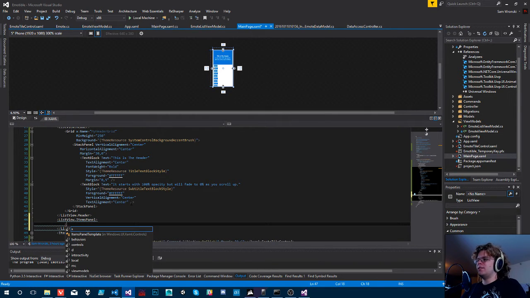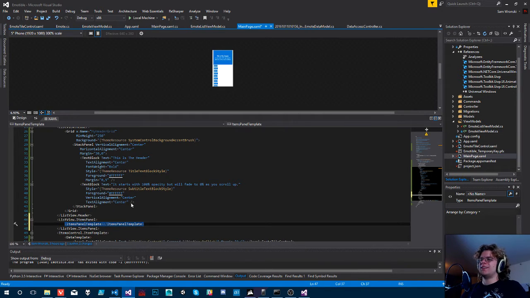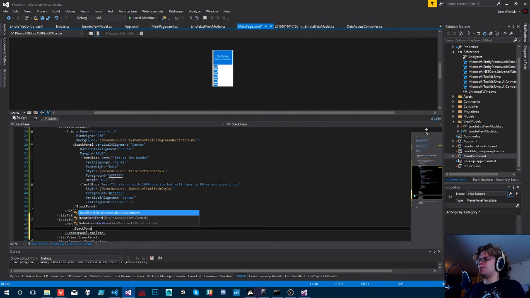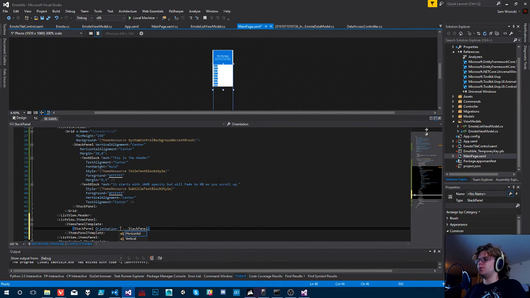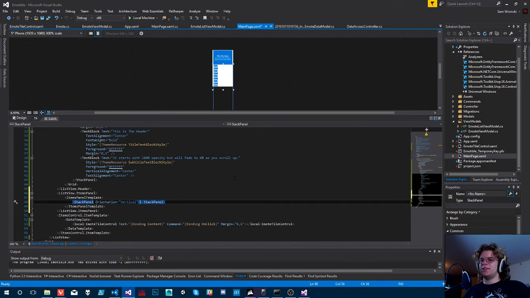And so this items panel is what actually stores, it's where everything is resting inside of here. Not the header, I don't think, but all of the items that we're displaying are inside of this. And so we want this to be a stacked panel, which is going to be a vertical or horizontal list. I'm going to choose vertical. And we don't need to fill it with anything. It's going to fill it automatically. It just needs some template to put it in.